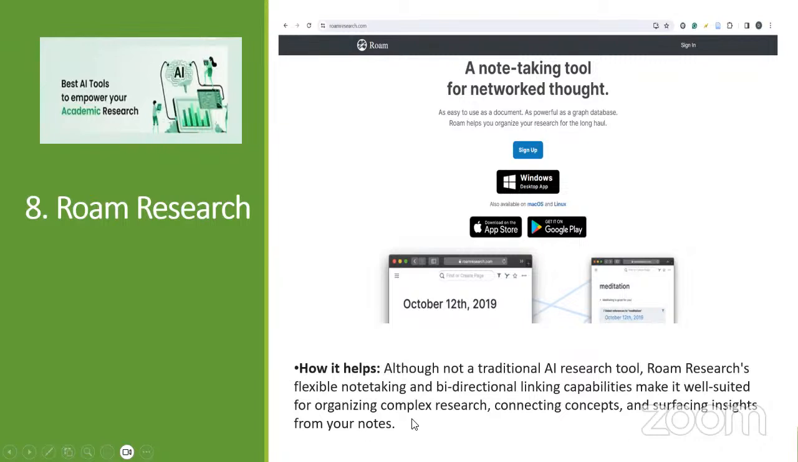Once your notes are ready, you can ask it to give the insight. Whatever I am doing, can you show me, with reference to the ongoing research all across the globe, what my contribution is going to be? So that insight could be surfaced by this particular software, Roam Research.